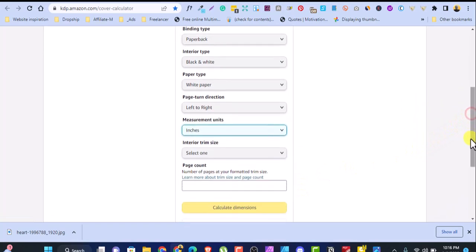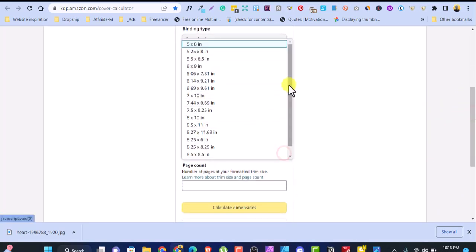Then if you scroll down and check interior trim size, these are what Amazon is offering on KDP. You can see so many dimensions there. So first and foremost, you have to decide on the dimension of books you want to publish. See, that's 6 by 9, 8.5 by 11. Just decide on what dimension you are publishing your book.